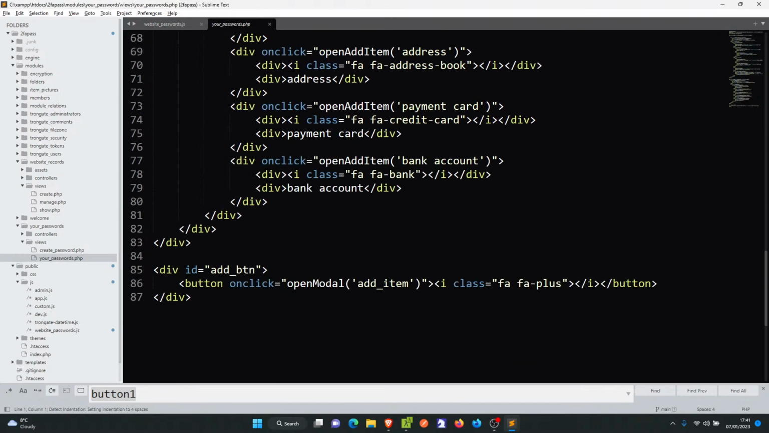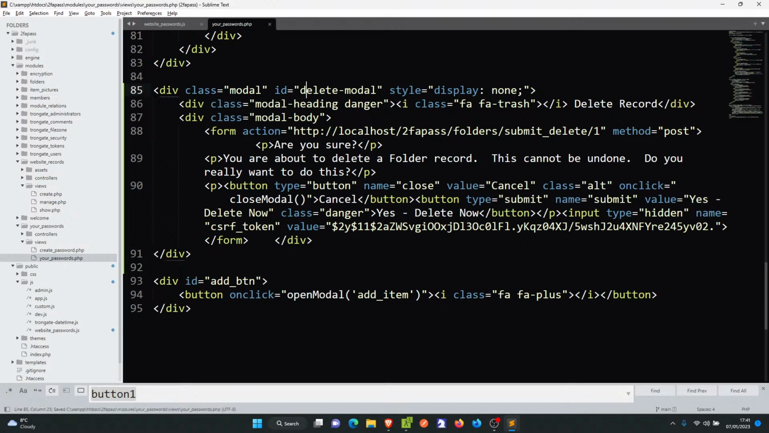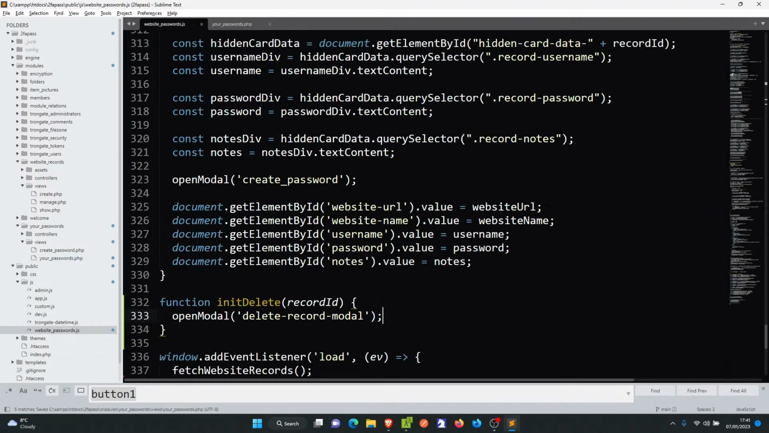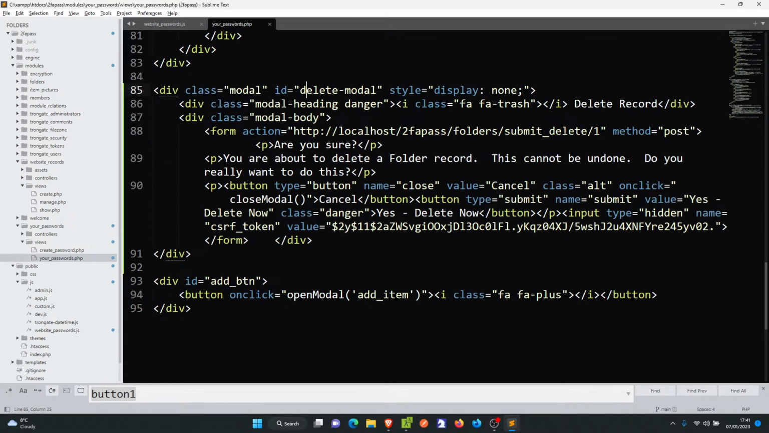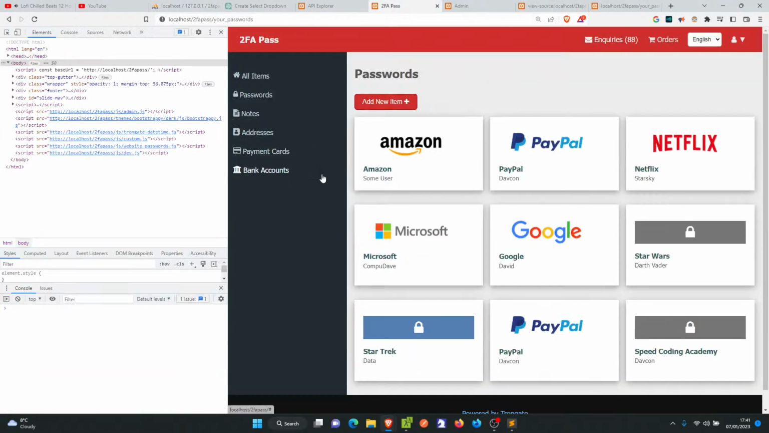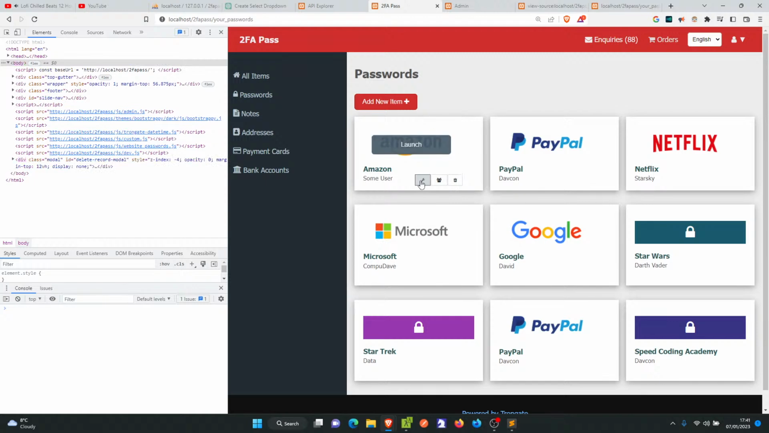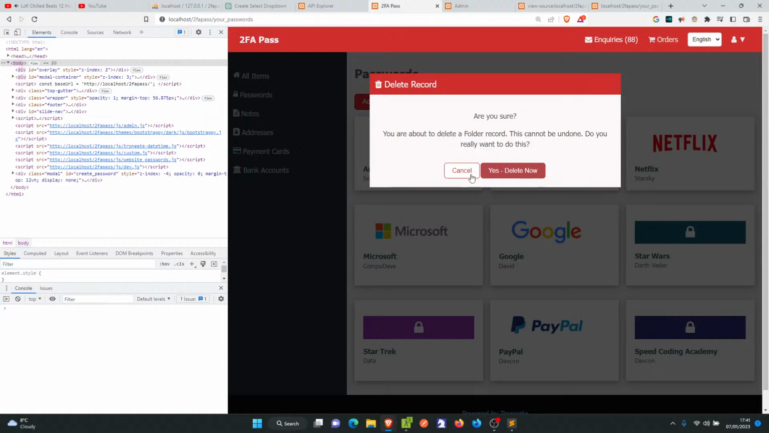Now I'm looking for somewhere that makes me feel good. There's somewhere that makes me feel good, and we've called it delete record modal, so let's do the same here, delete record modal. Now let's go back, refresh, we're going to click this, and there you go. Pretty cool, right? Now when we cancel, it's going to close. When we open, everything is absolutely beautiful here.